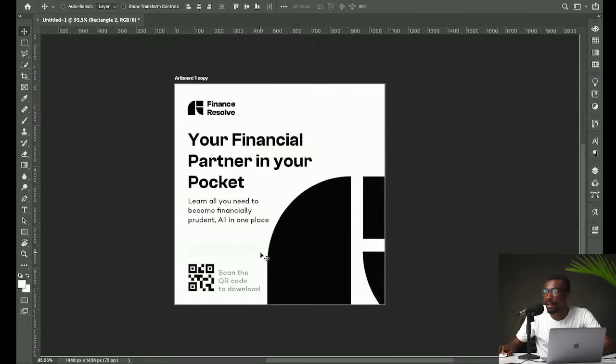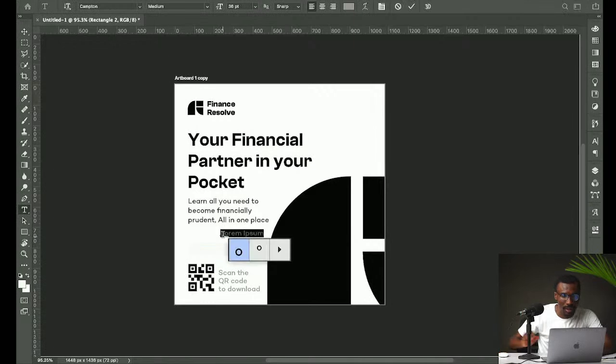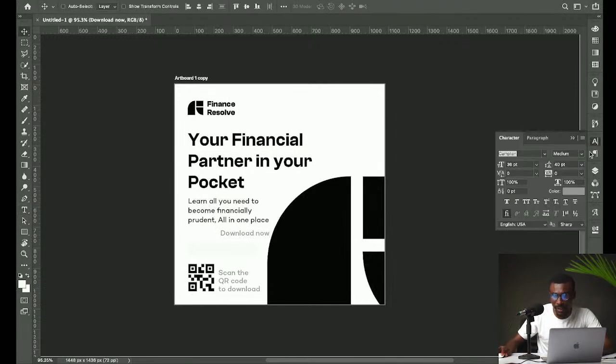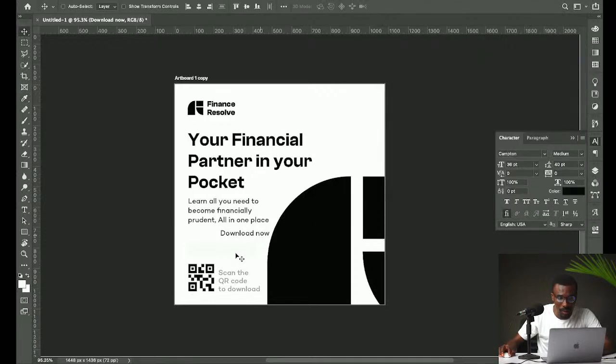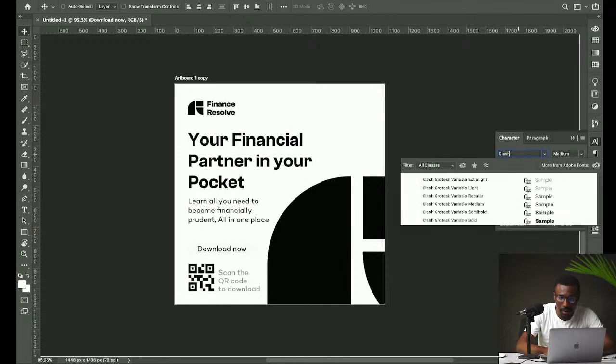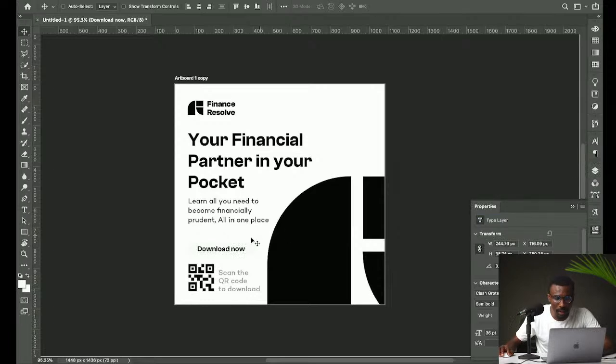Okay, so there's a download now that could be here, but I'm still coming back. There's a lot of things we want to get out of the way, things as small as this. Even a call to action, you can force a call to action here. It's permissible. It's allowed. I think I like Clash Grotesque here.